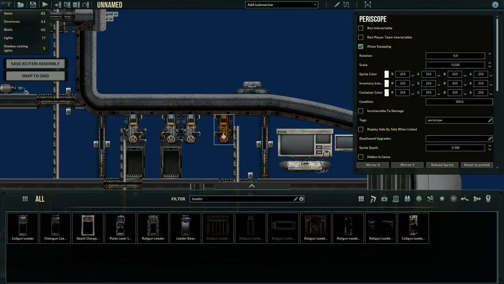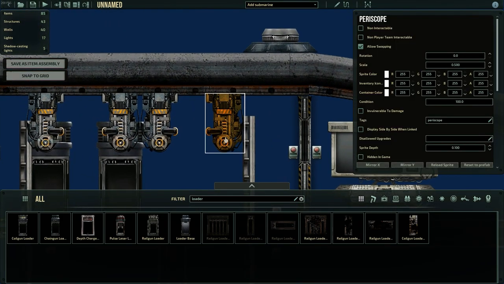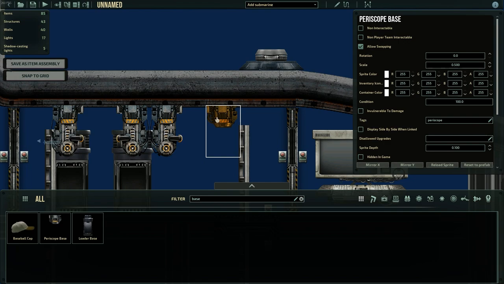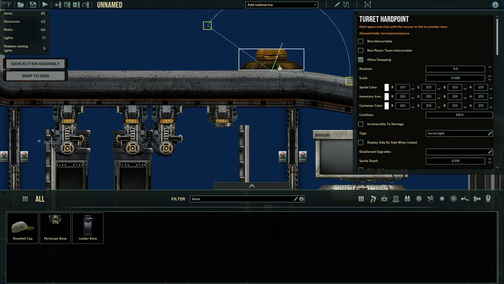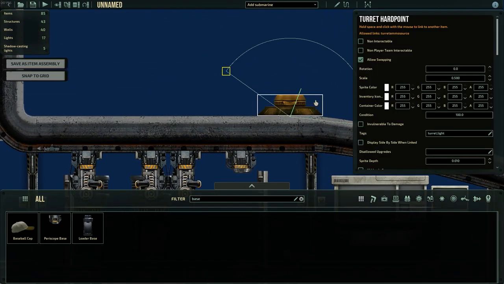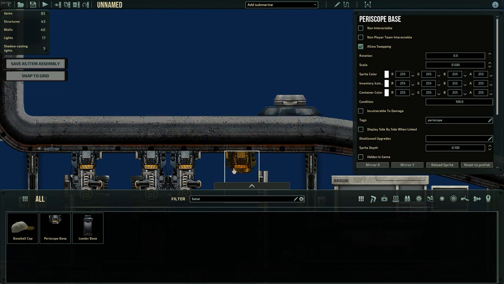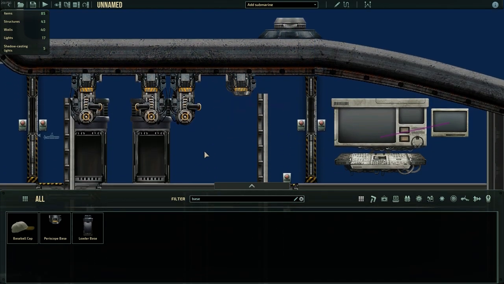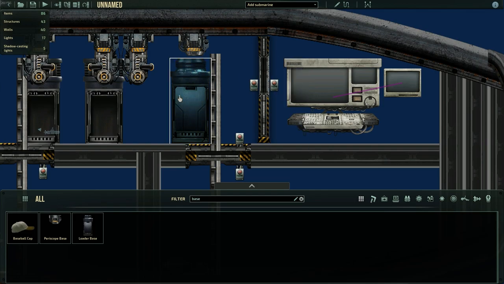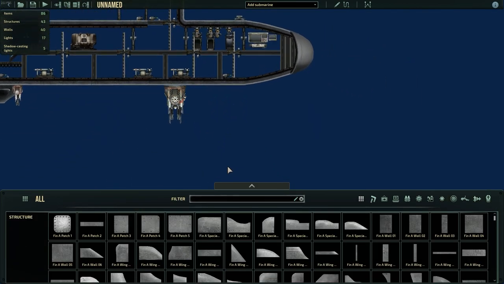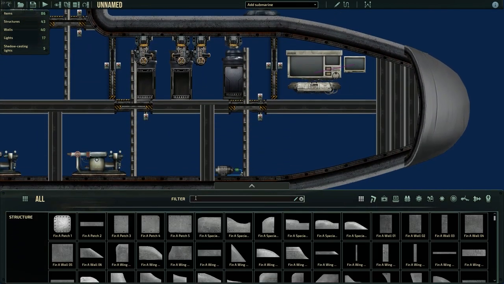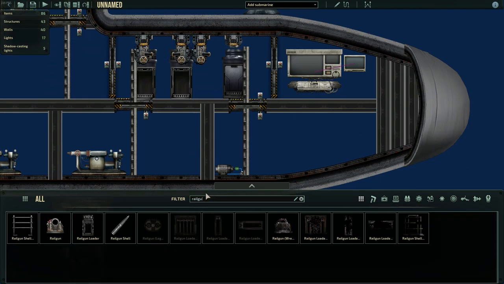Now, we know we have a turret hardpoint, so we're going to replace one of these periscopes with a base. This base is going to correspond to this turret hardpoint. So when you upgrade this turret hardpoint to, let's say, a coil gun, this will turn into a periscope. It's going to be fine. Then it needs to be accompanied with a loader base. And because we have a railgun, this periscope in the center is going to be associated with the railgun. So we need a railgun loader.